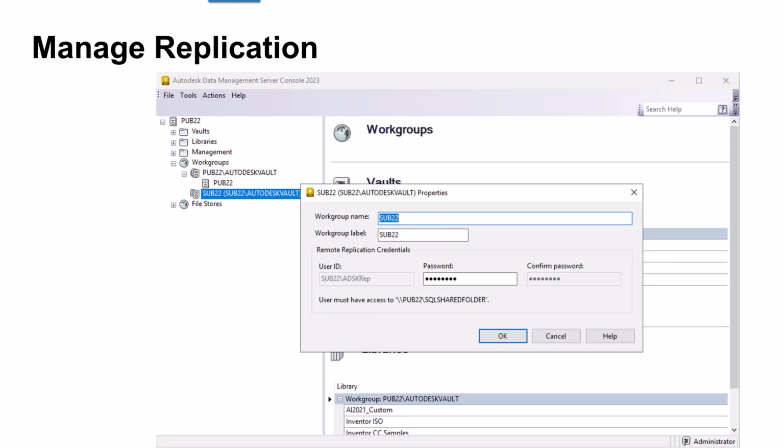Properties: clicking on properties allows us to change the name and label of the workgroup. The workgroup label can be used to enforce unique file names across multiple workgroups or SQL servers. And we can also change the password of the remote replication user account.